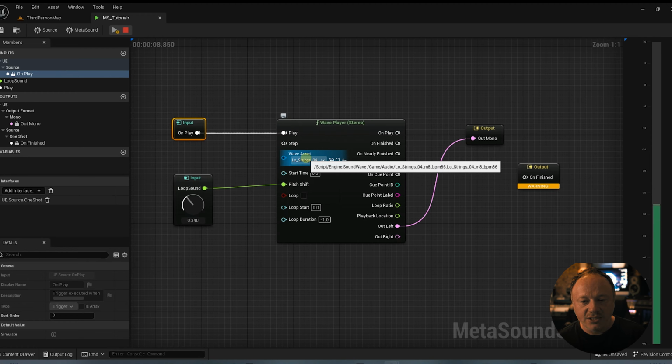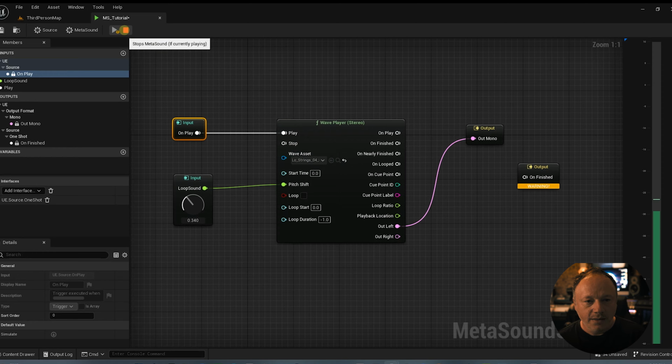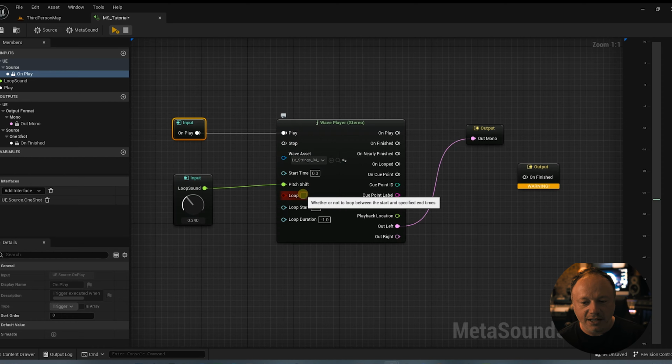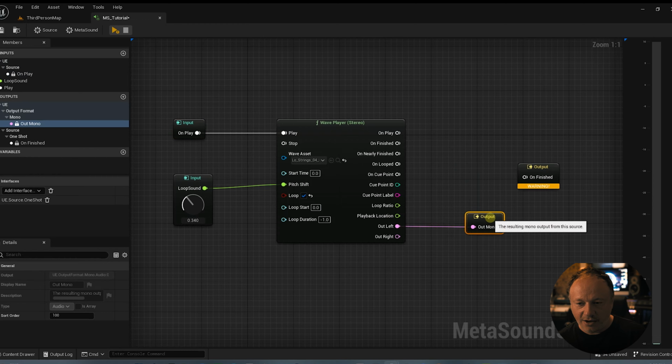Now when this file is done, it is going to stop. That can easily be fixed just by clicking this loop boolean. So now when I hit play, it's just going to continue to run. Now this Metasound is going to run forever, or until the game ends, until I stop it. And now that the audio is hooked up, it's coming out here.